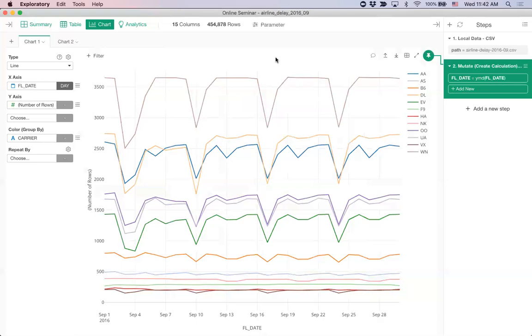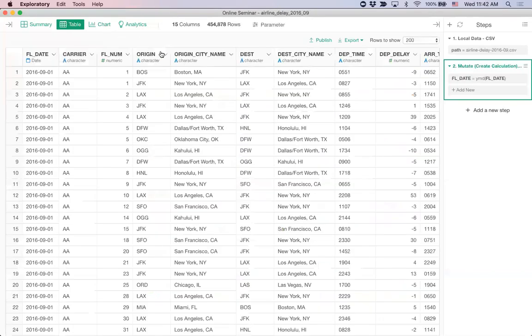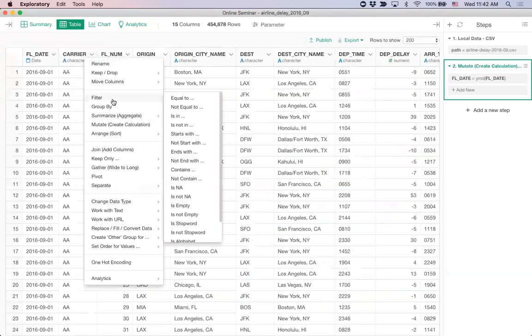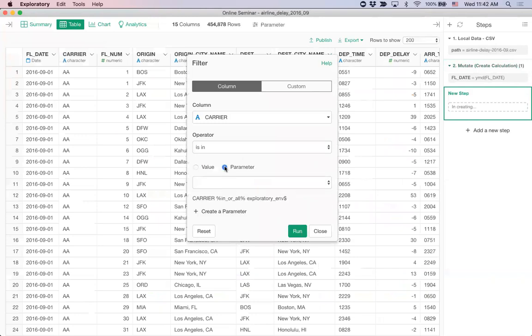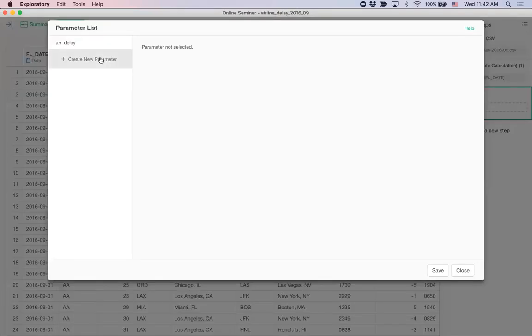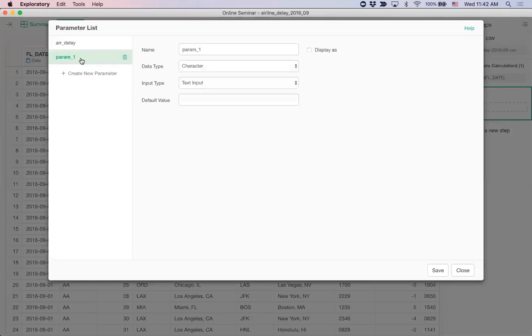So I want to filter this, but I want to actually use a parameter to filter this data. What I can do is create a filter for the carrier, and it's in 'equal to', but then I can set only a single value, and I want to set multiple values. So I'm going to select 'is in', and then select this parameter checkbox, and this will give me this menu that says create a parameter. I click on create parameter, and let's start creating parameters.